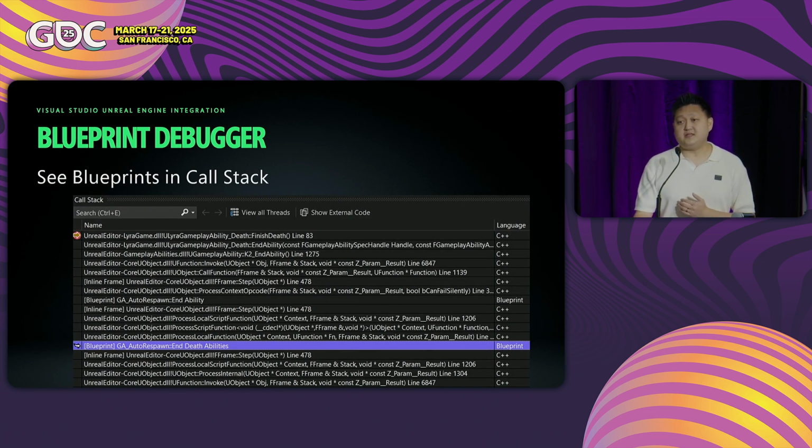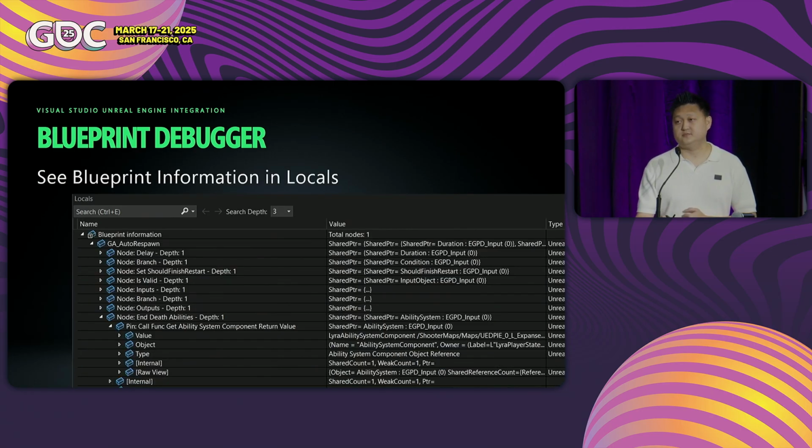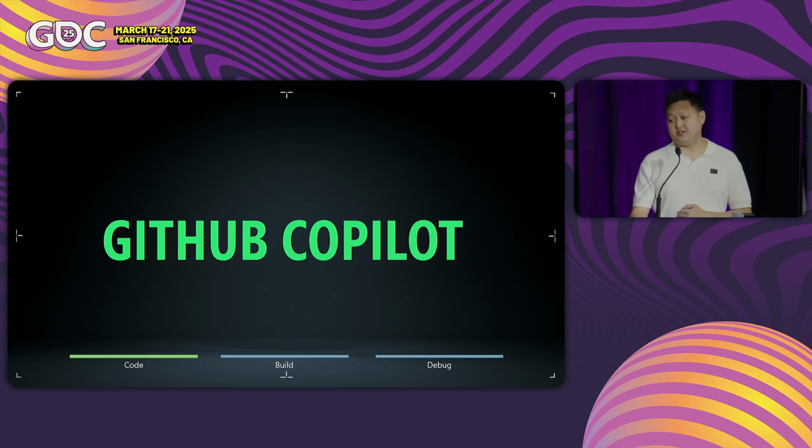Perhaps our biggest update yet is our blueprint debugger. When you're debugging an Unreal Engine game, you'll be able to see your blueprints in the call stack. Not only that, you'll be able to see your blueprint information, so you can do the C++ conversion, see the information, and reiterate without having to jump back to the Unreal Engine editor so frequently. So that was our Unreal Engine update over the last year.